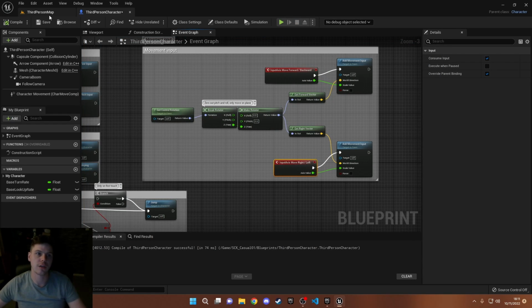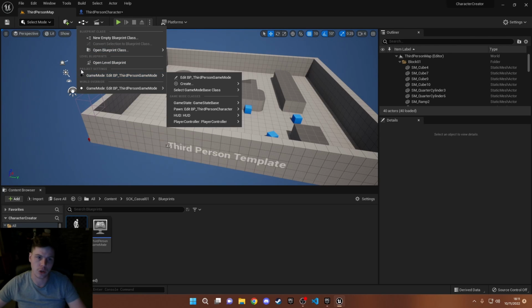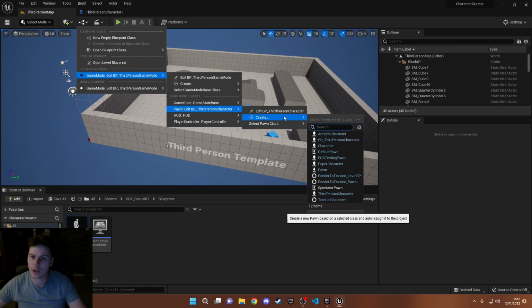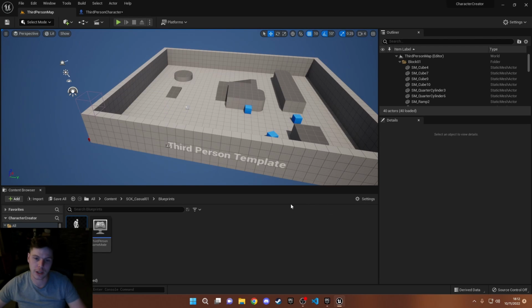And actually, if we go back to the map, at the top here in between the three icons, you've got this list of blueprints. Go down to where it says project settings, edit the game mode, go to pawn, and select a pawn class, and you want third person character. The default that comes with this project is BP, but the one that's inside the stylized character is just third person, so select that.